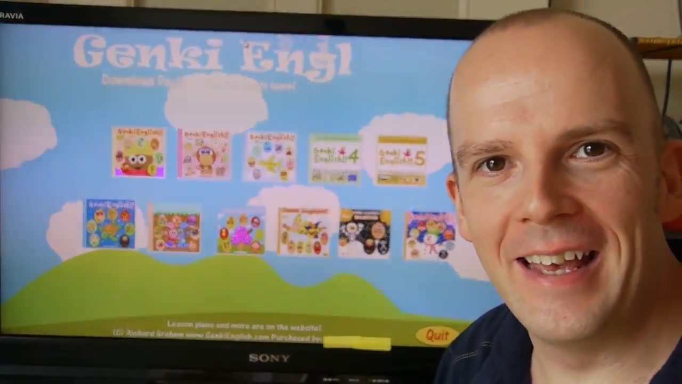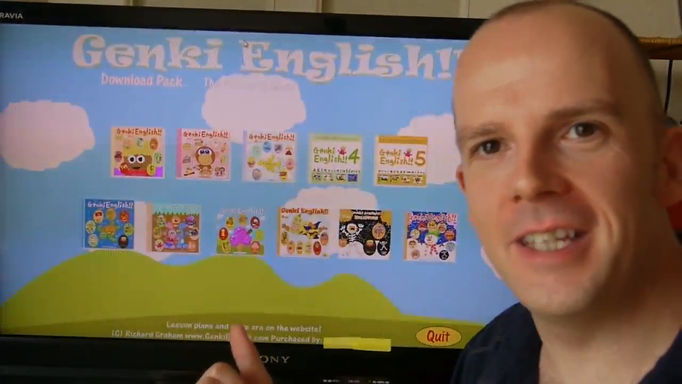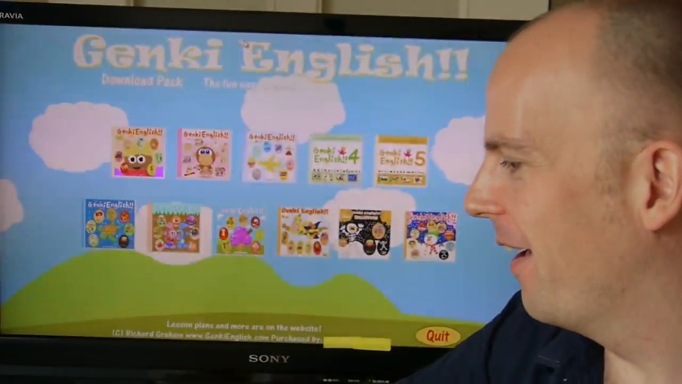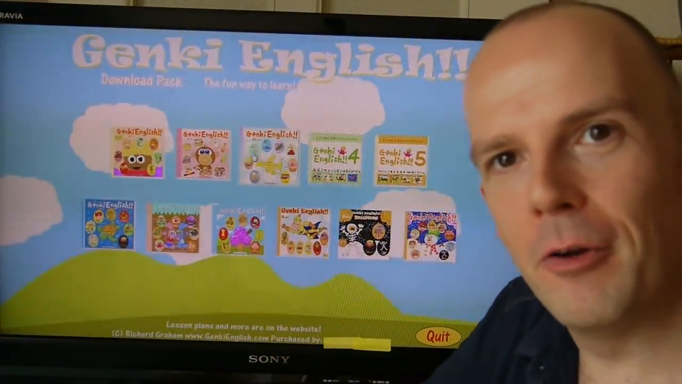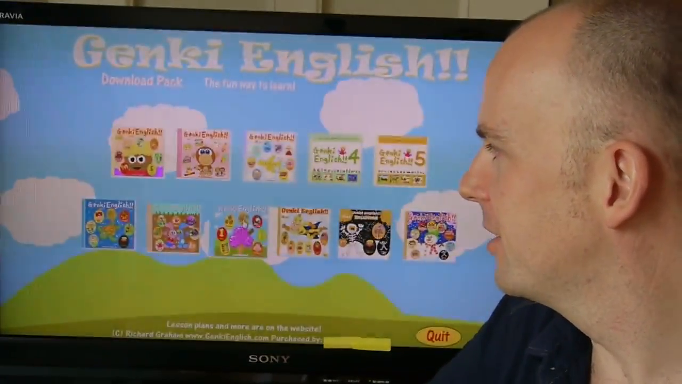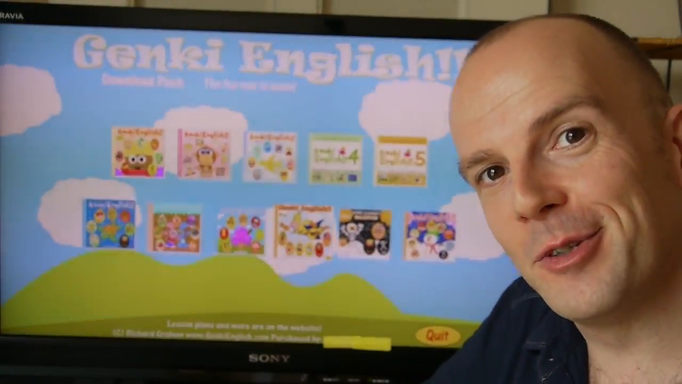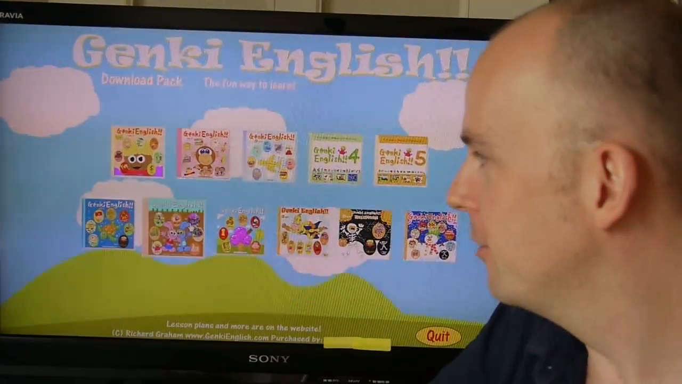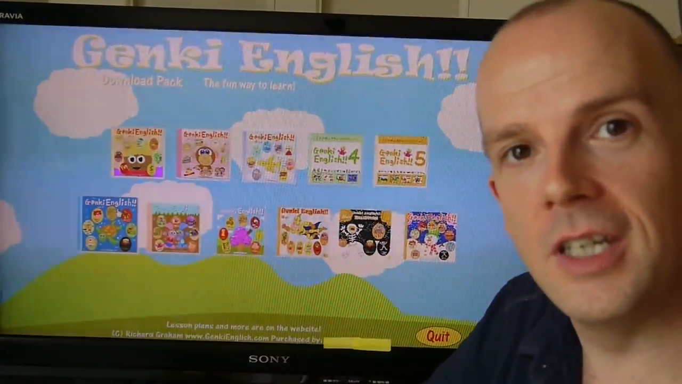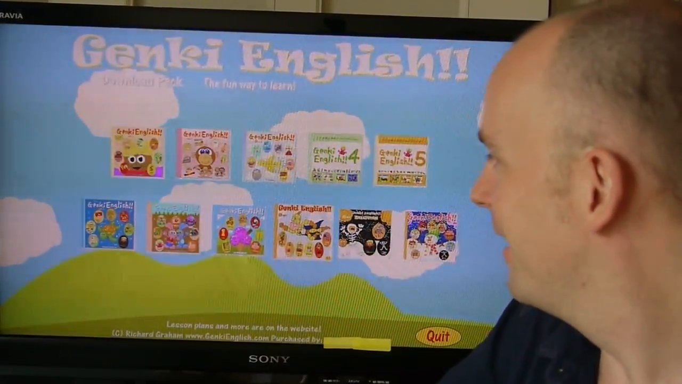I'm Richard from GenkiEnglish.com and I'm just going to show you today the Genki English software. This is the download pack I've got here, and you can select all the CDs. If you buy the individual CDs, you pop them in and you'll get the menus coming up. So basically you choose a CD that you want, say you want new number 9, hit that there.